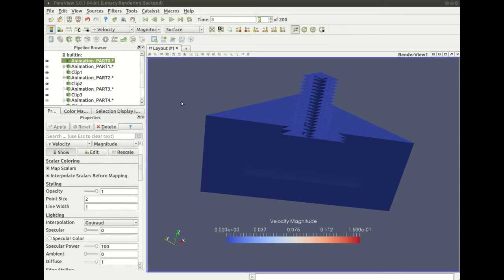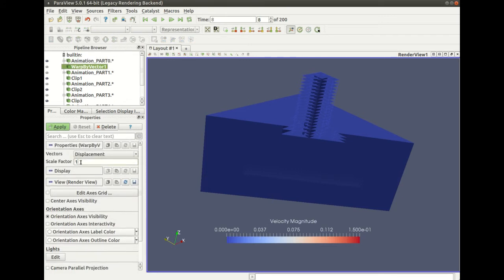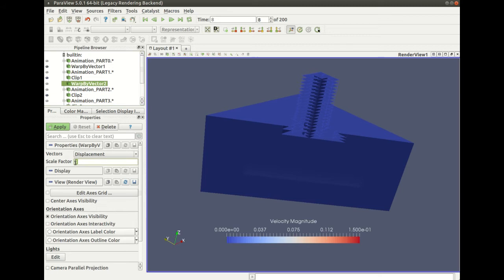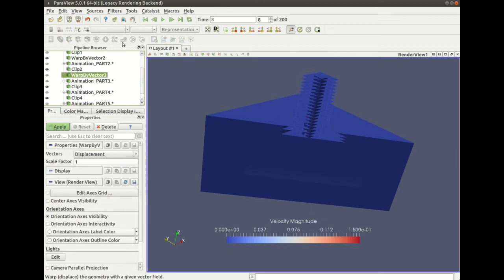We can display the deformation on top of the velocity field by adding a warp filter. We click on the warp icon. We set a scale factor, in this case of 250. We do the same for all the other 6 partitions.